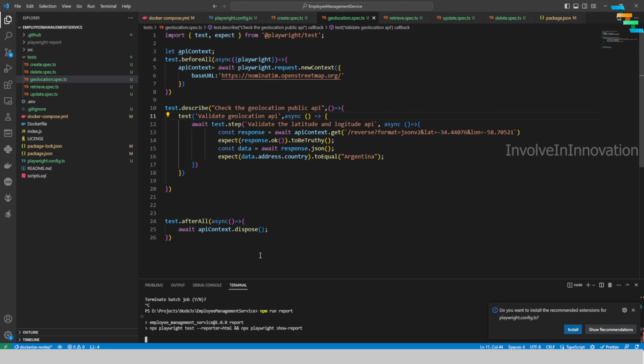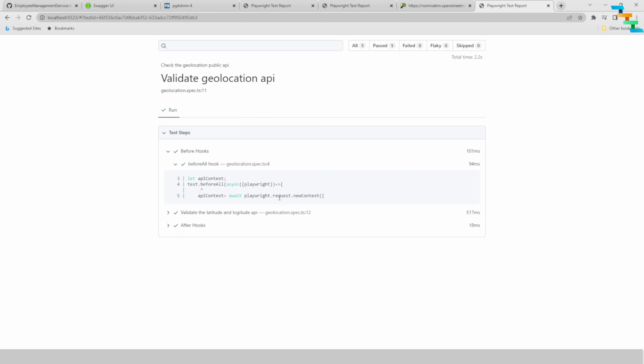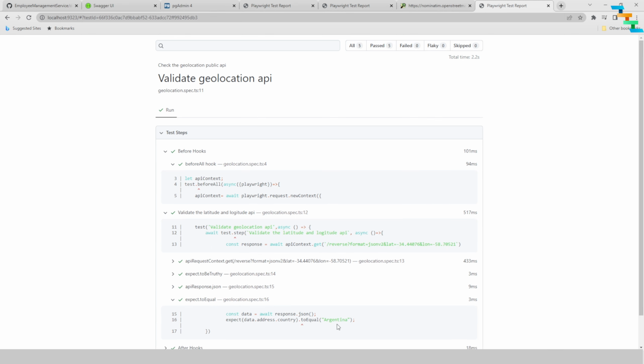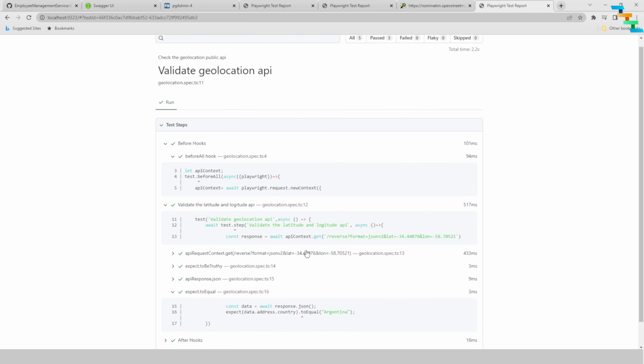We will rerun this application. Now go back to the geolocation API, and here in the before hooks we can see it created a new context, and here we are providing only the path. Even though we are providing just the path, we can see it provided the correct value, and we got Argentina back. If you go back and see, the data.country gives us Argentina, and we have overridden our API context.